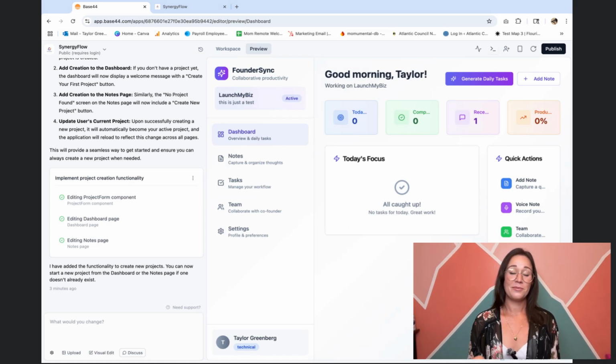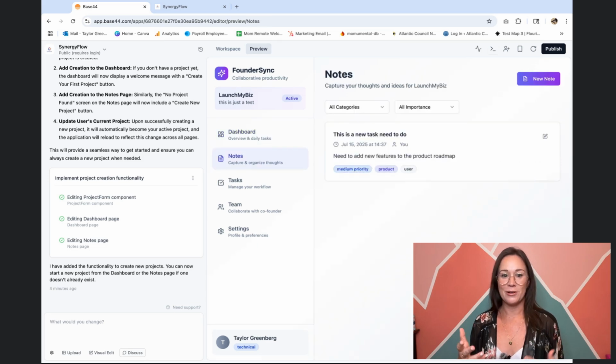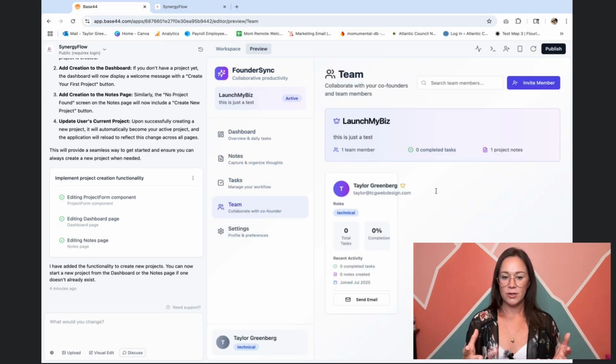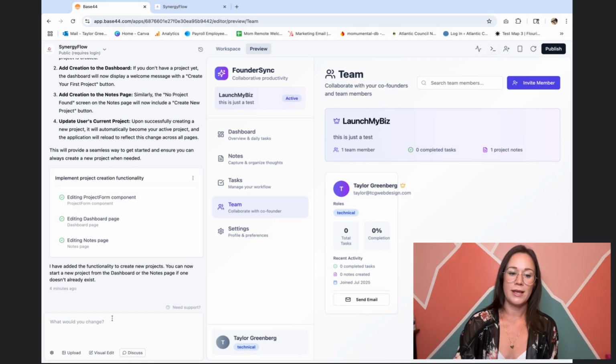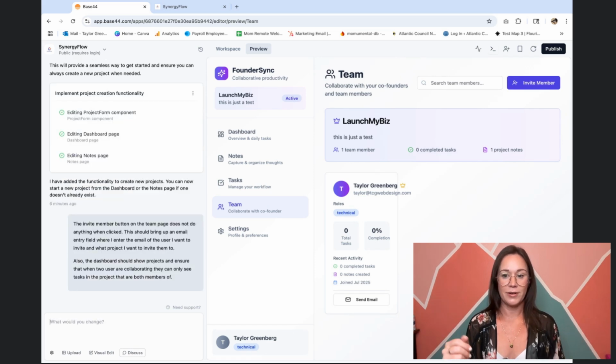Okay, so we have something that is more or less working. Whether this can be a collaboration tool, I'm unsure, but I'll go ahead and try it out. Okay, so the last feature that we need to test is the ability to invite a member. So I know that this button isn't going to work when I click it. Nothing is happening, no error. So I need to go back to the AI and ask what's going on.